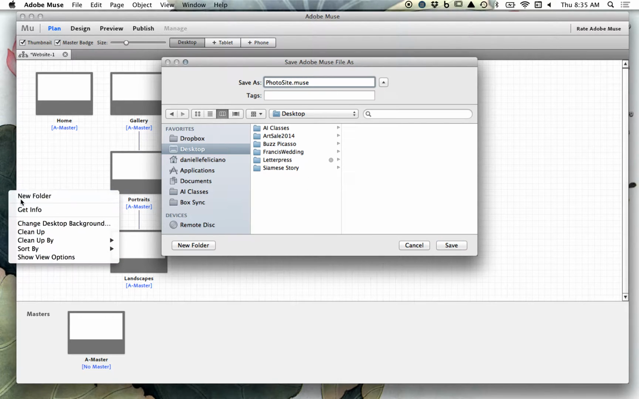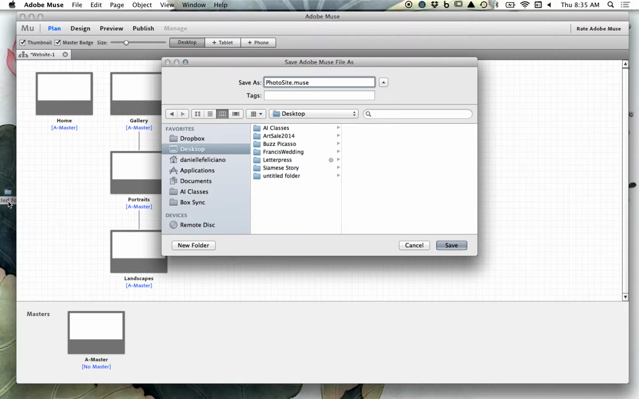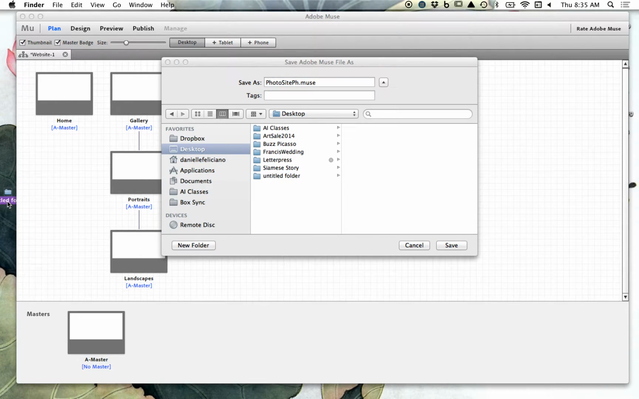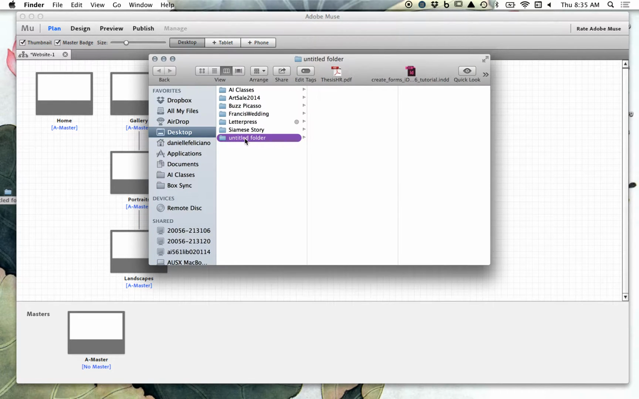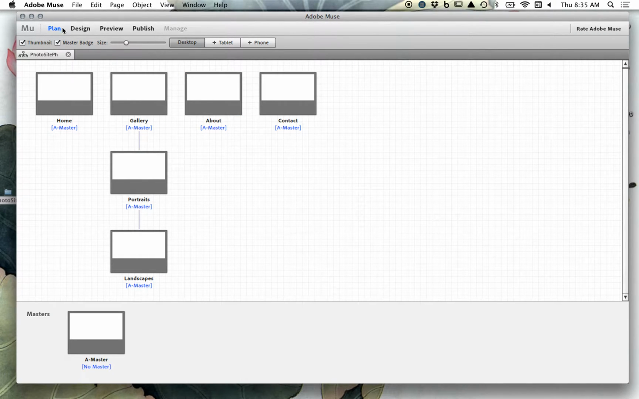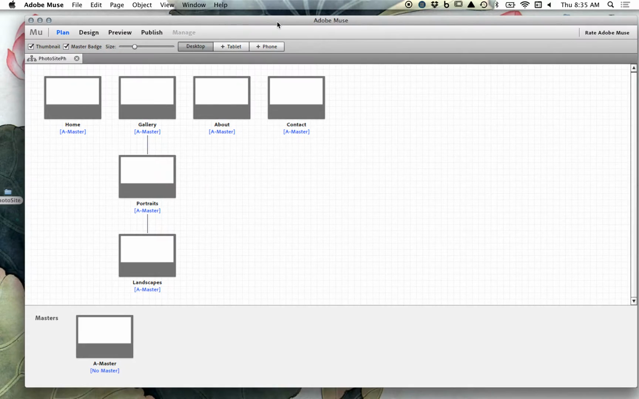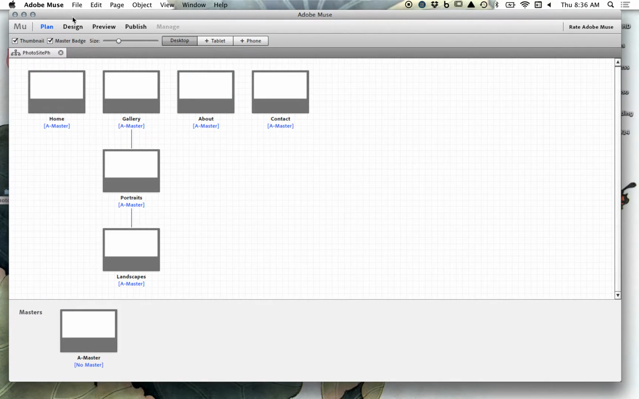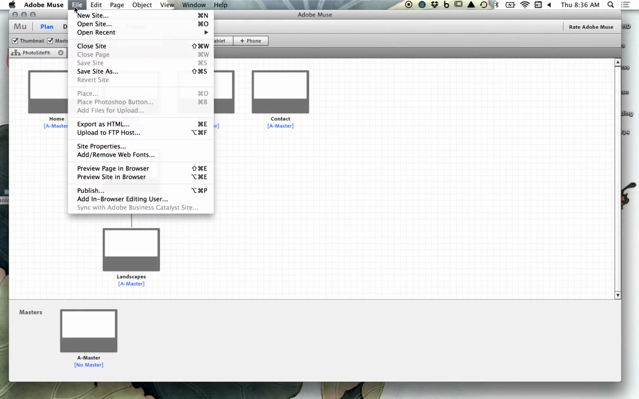I'm actually going to click over here and create a new folder on the desktop, and I'll call that one, if I can get to it, photo site, just so I have somewhere to save it. And now I'll see that pop up here. I can save it inside there, and it will be called photosite.muse. Now, when you want to actually save it as an HTML file, you just have to export it.